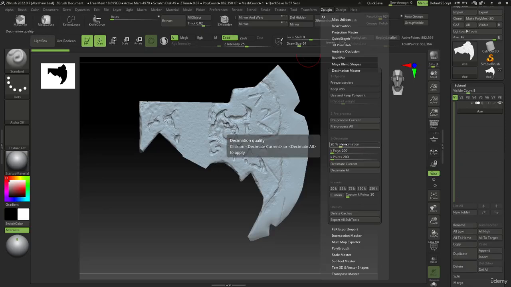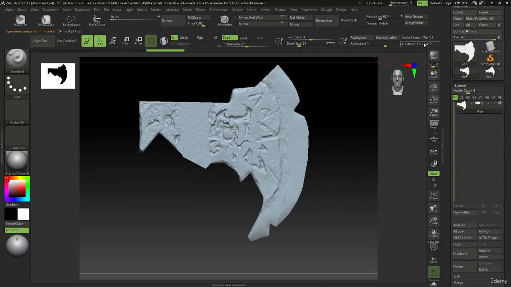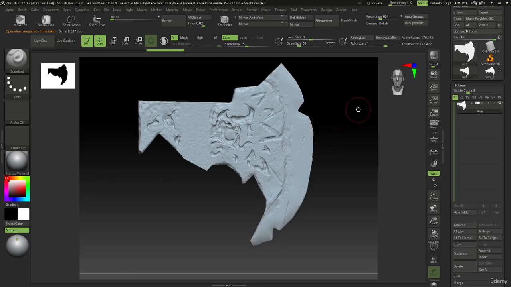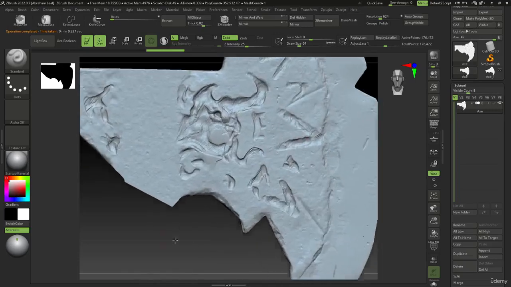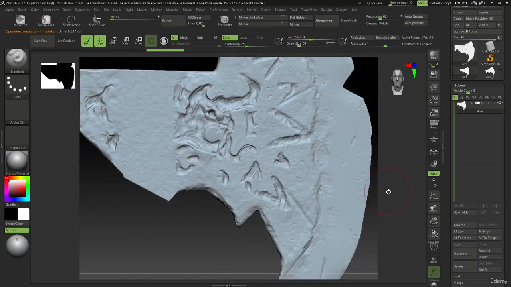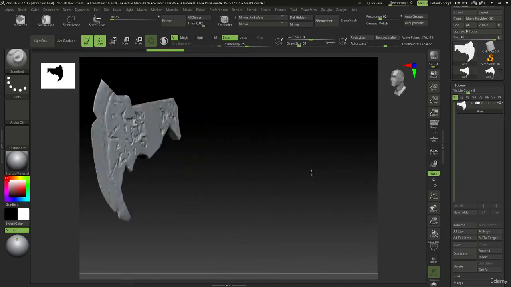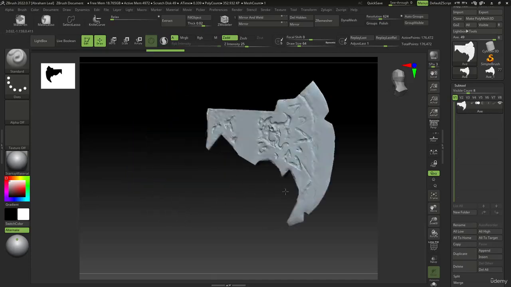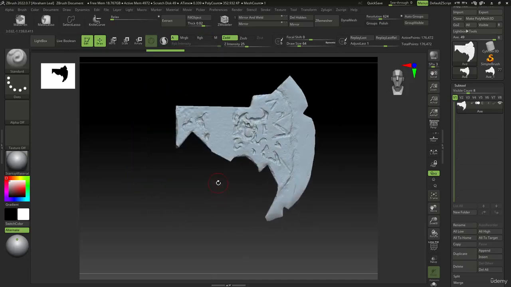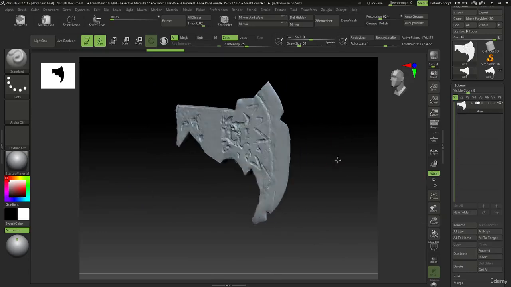For baking purposes, when we're going to be baking down the details, a 20% decimation is really good. If I hit decimate current, you can see we go down to 176,000 polys or points. And you can see we barely lose any detail. It's pretty much indistinguishable where the detail was lost. So this is perfect to bring, for instance, into Substance Painter for the normal map baking and for all of the different processes that we're going to do once we get into texturing.